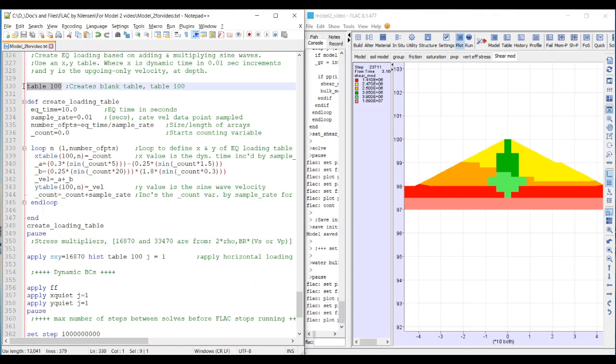So we create a blank table. A table is just x and y points, and that's what we need for an earthquake, right? And then we put some variables in at the beginning of this function, and then we loop through, and we create a table. We create an XY table. And so we're adding and multiplying and subtracting sine waves, okay? And that gives us a velocity.